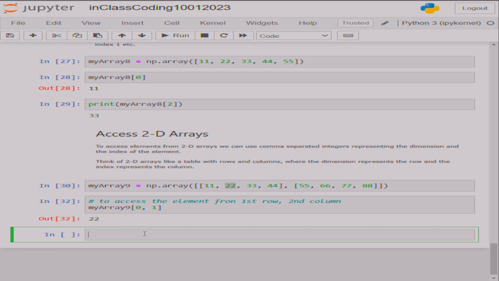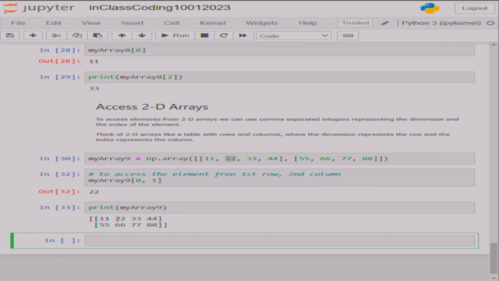I can print this to visualize that in a neat fashion. My array number 9. You see that the first row second element is 22, which has been already printed.